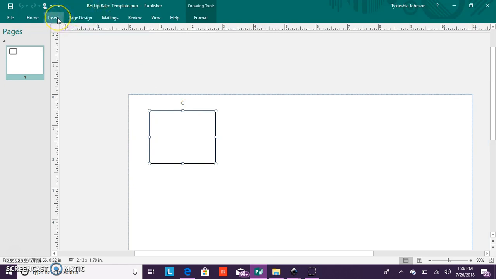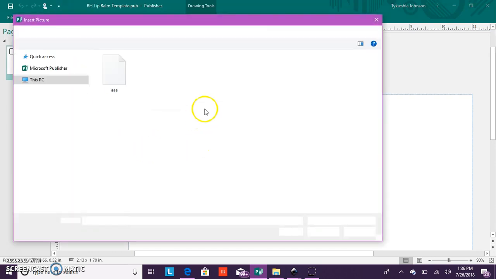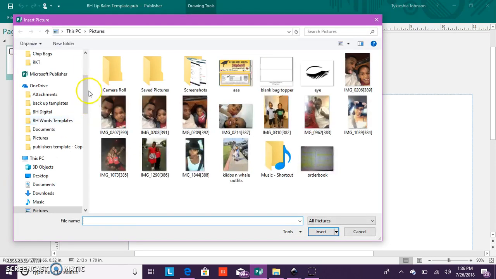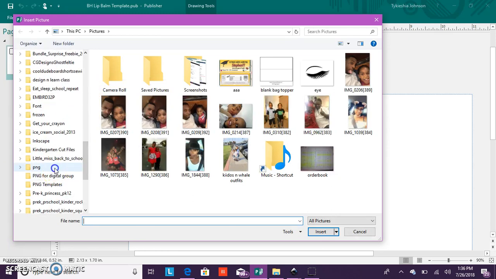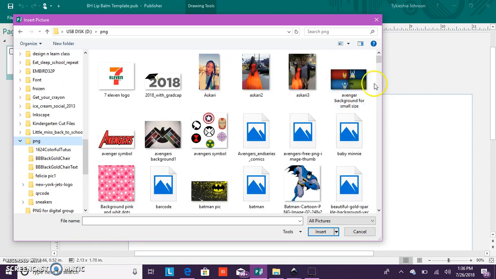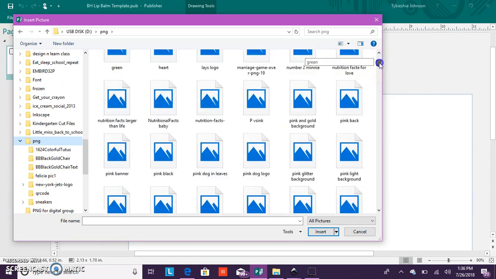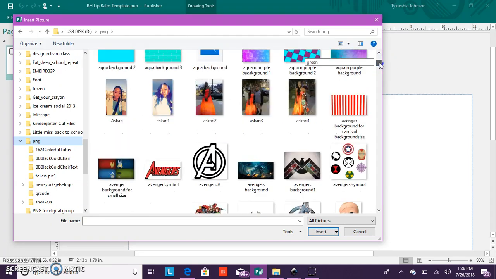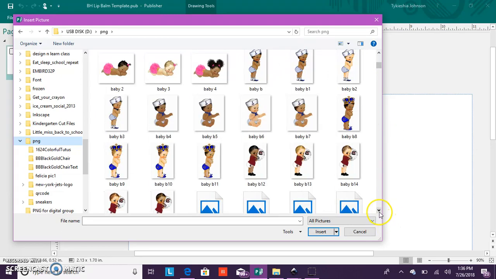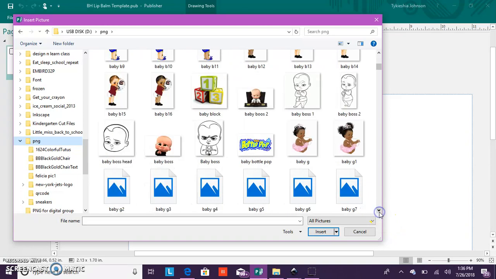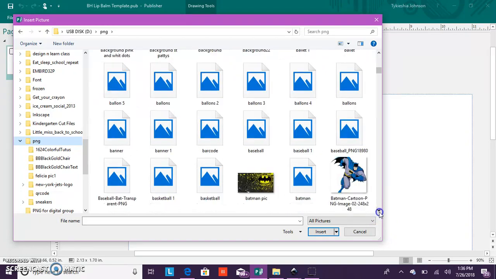Now you can begin to design them however you want. So you want to insert your pictures. These are good for parties, promotional items. No matter what kind of party you're having, any wrap is good for them.